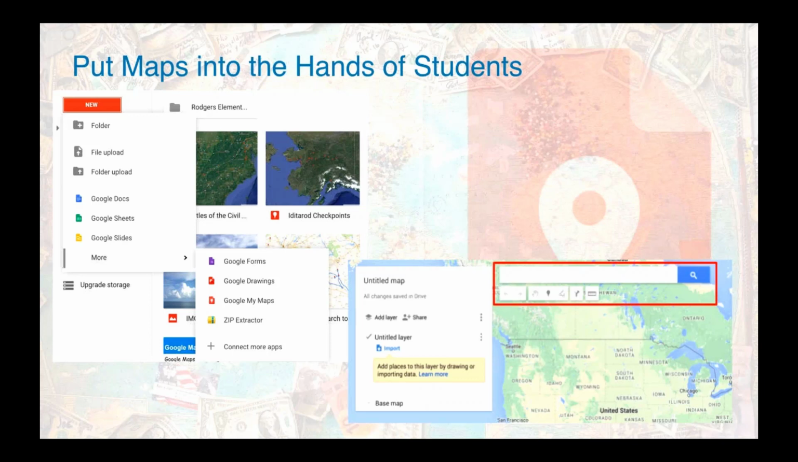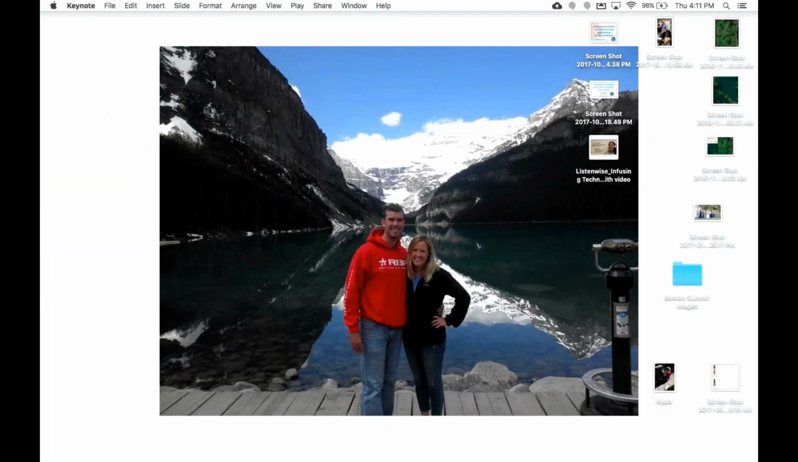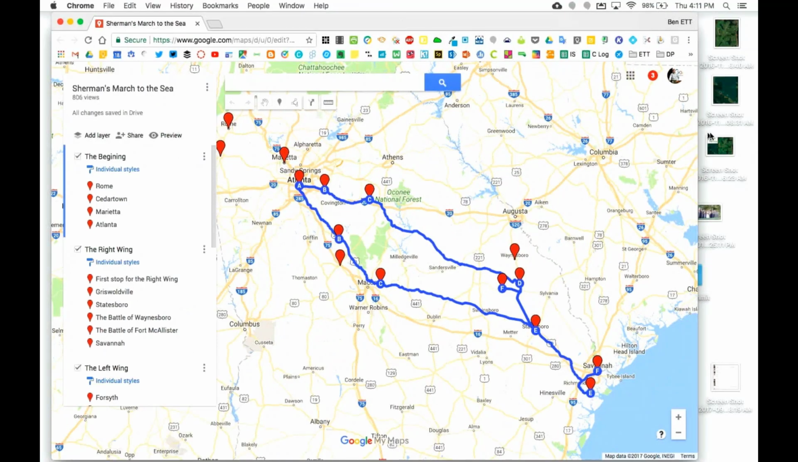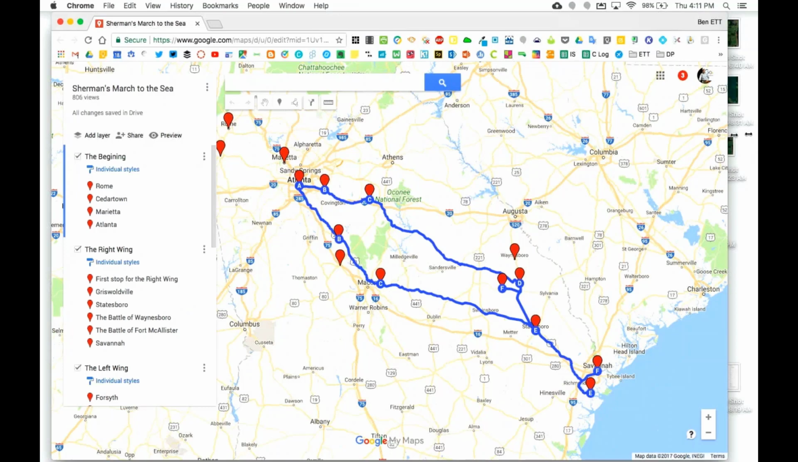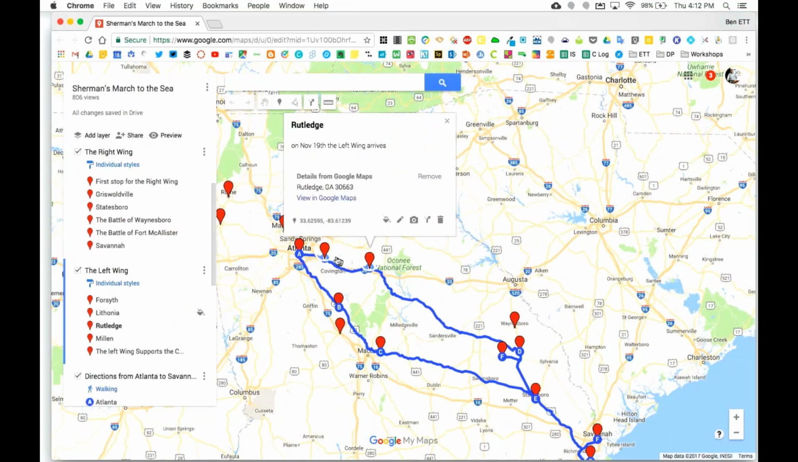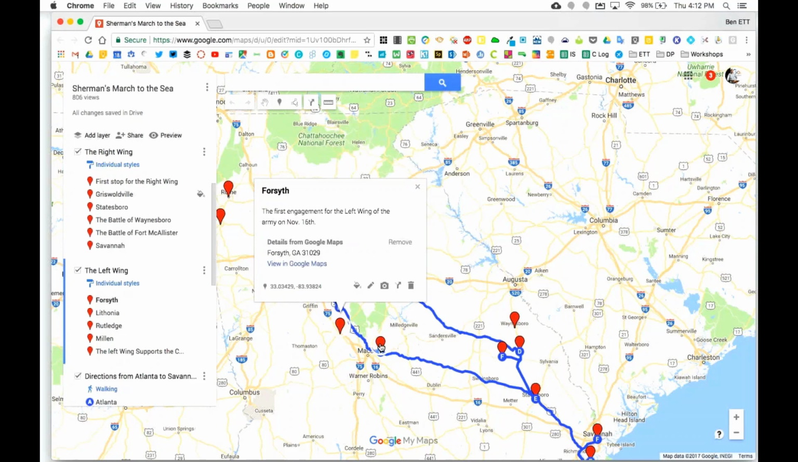I'm actually going to break out of this here. I'm going to minimize my keynote, and I'm going to bring over one that I made as a demonstration. So here is a Google My Map that I made as Sherman's March to the Sea. You can see here what I've done is I've dropped in all the different coordinates of the different spots that Sherman and his army, since he split his army into two to march on to Savannah, went through. I found the different spots where he engaged the Confederacy along the way as he was waging total war across Georgia. Now the students can click on those different spots and see where they're at on the map.